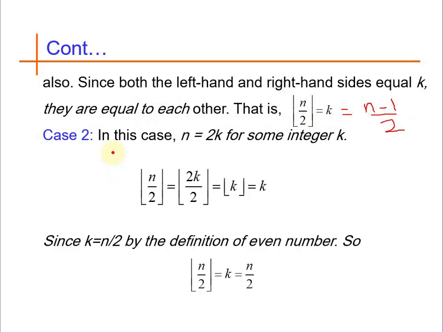So for the next case, in which we take n to be even, I leave it as an exercise for you.